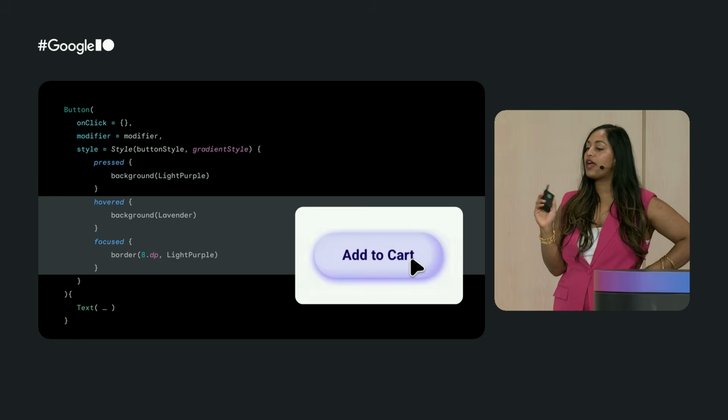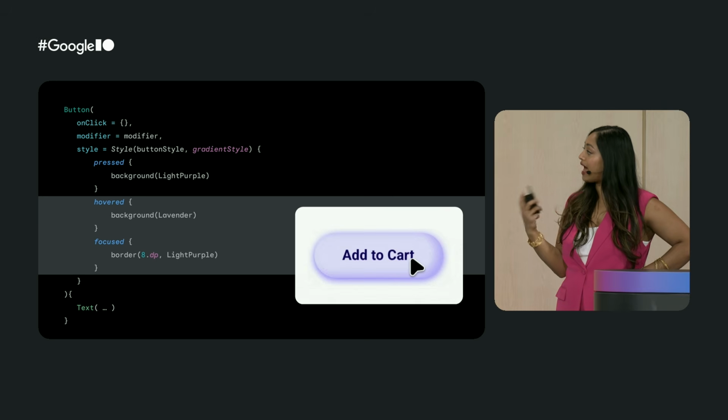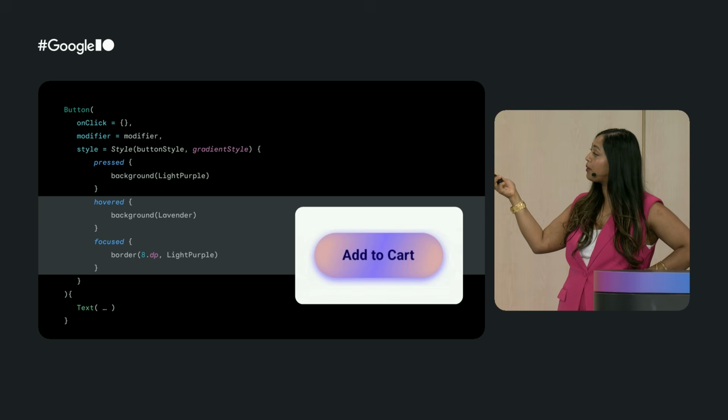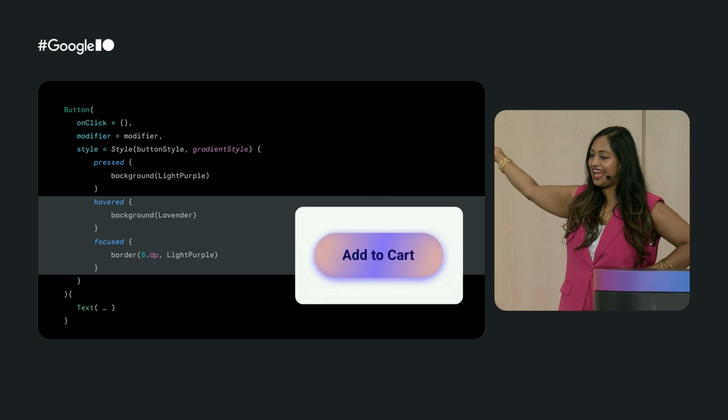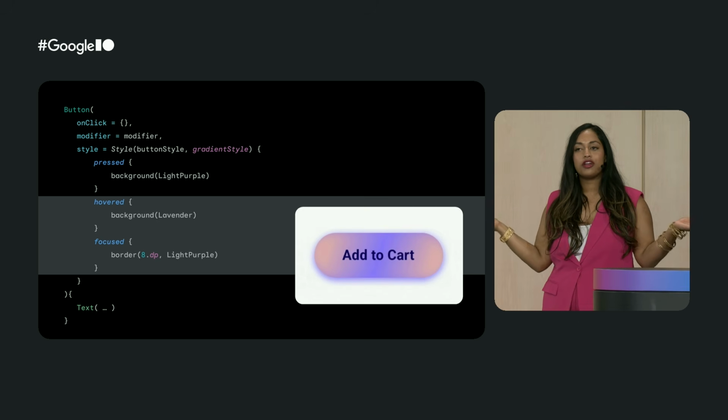Now let's add hovered and focused. Hovered is a lavender background, right here. And then focused is a light purple border. Wait for it to go. And all of our states, yay! So that's basically all you got to do to have your state-based styling for pressed, hovered, and focused.